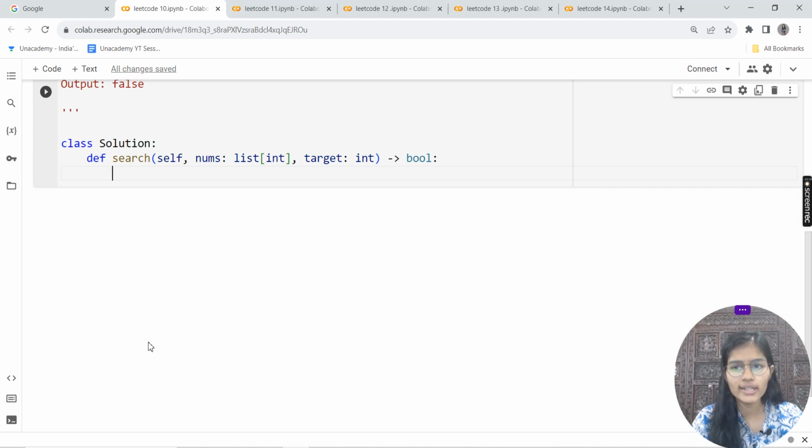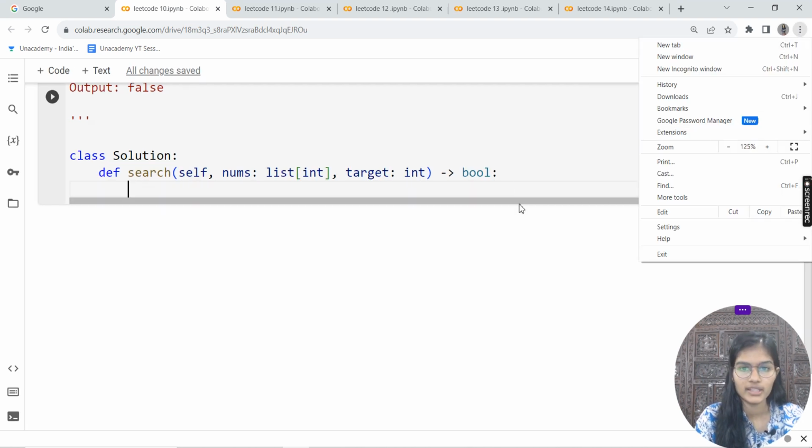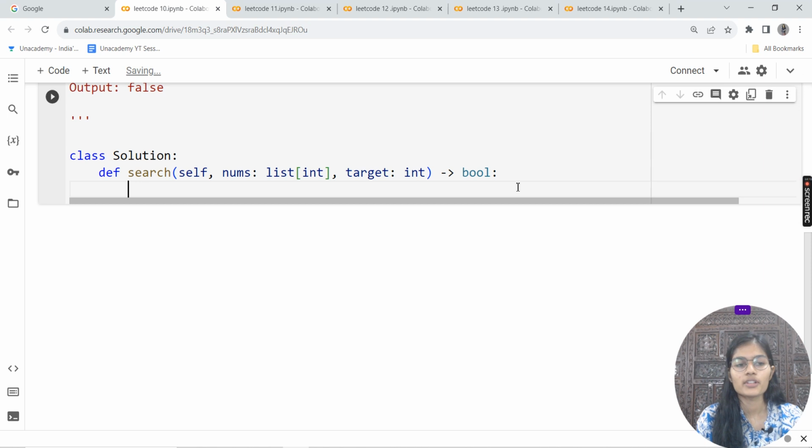Now see what I did, I very simply wrote up the solution. Just let me zoom in a little so that you can see it. Yeah, I hope this is quite okay. Fine, so I just declared a function. The name of the function is search.